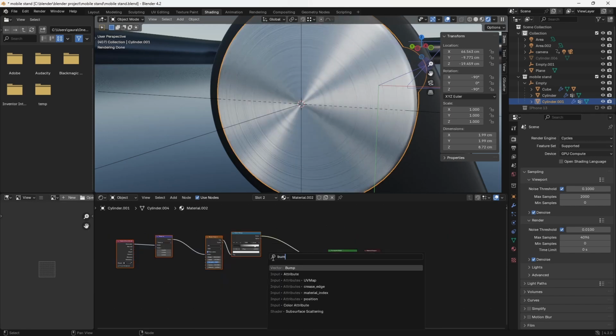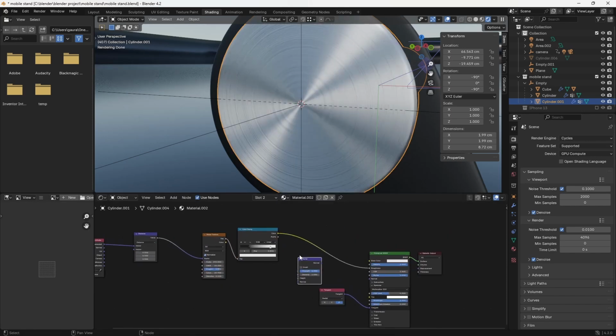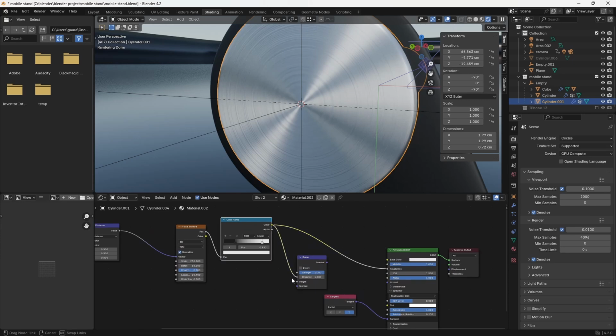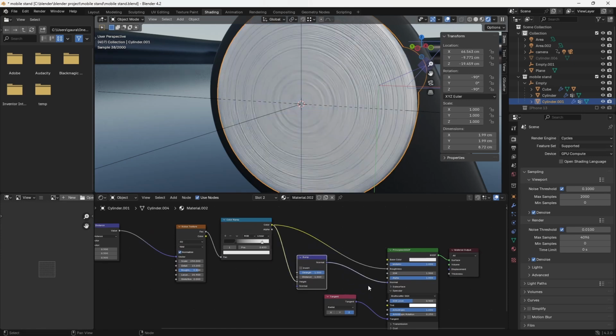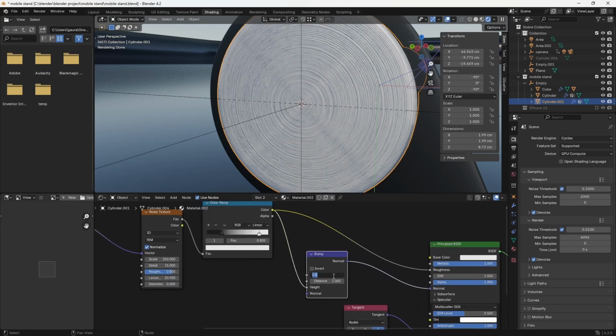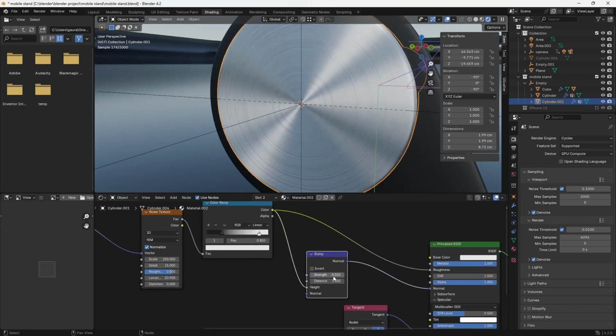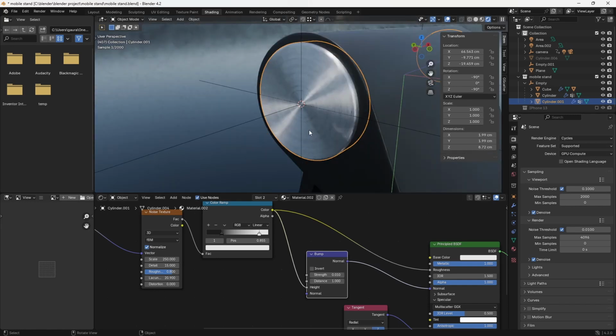Finally, add a Bump node. Connect the color output of the Color Ramp to the height input and connect the normal output to the shader's normal input. Decrease the strength to 0.01. And that's it. Your anisotropic metal shader is complete.